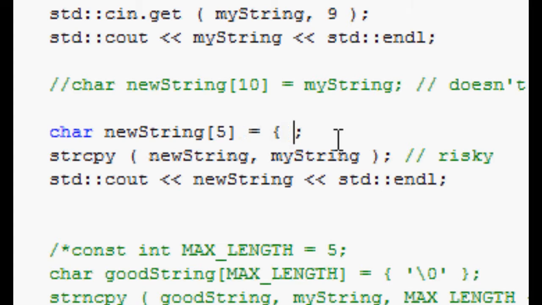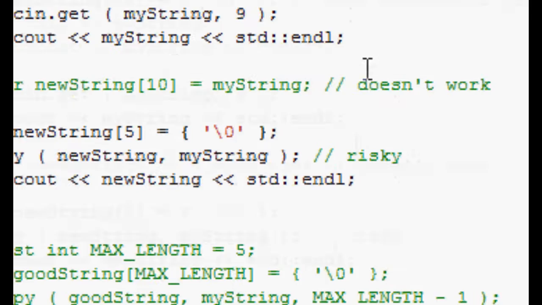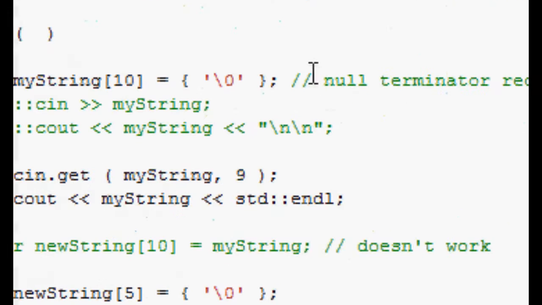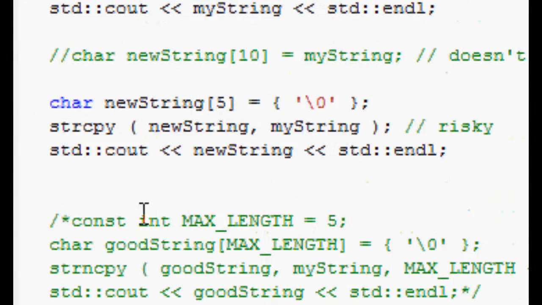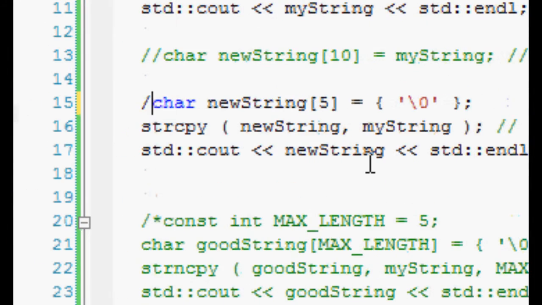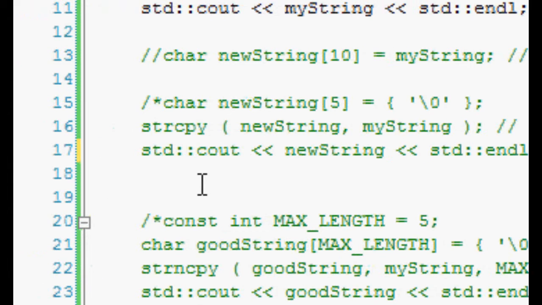One sec, guys. \0 should actually be like that. Okay, there we go. We get the same error again. So how do we solve the problem of copying more than we can actually take?